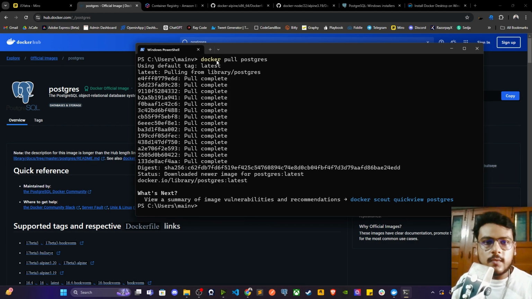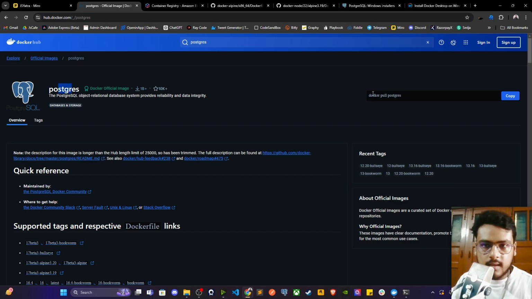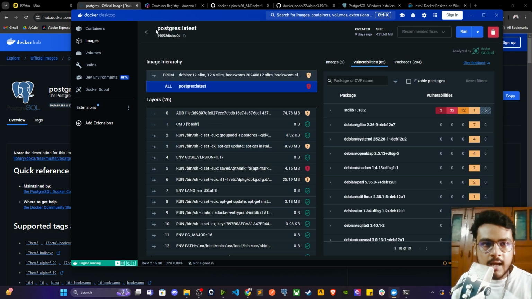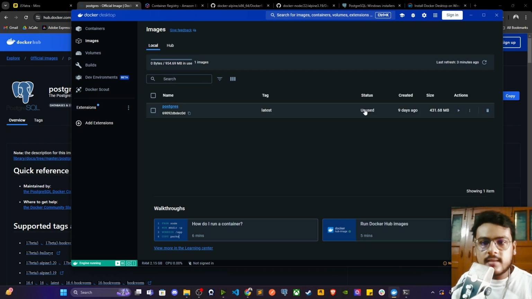So this was the first command for the tutorial, which is docker pull, and the image name. This is the name of the image, and I installed it. Now if I go over to my images, you can see that I have a Postgres image which has a tag of latest installed on my system. And status, it is created 9 days ago, because I had already installed Postgres once 9 days ago before creating this tutorial. And this is the size, and I can run this image and so on.